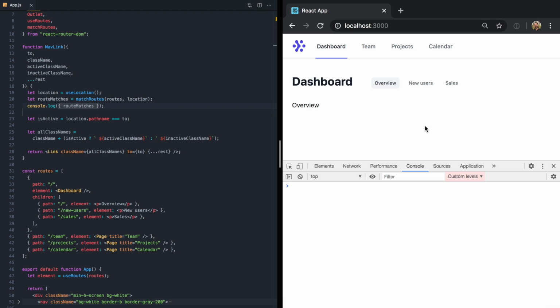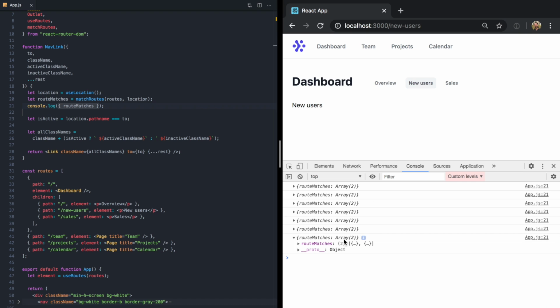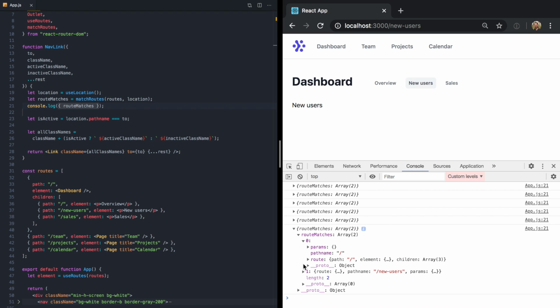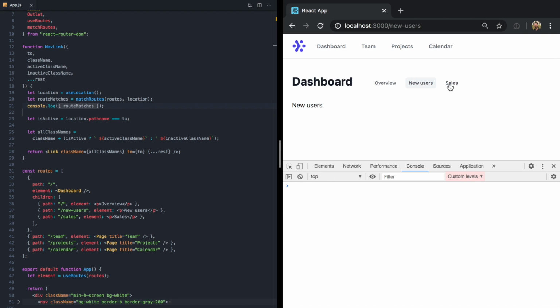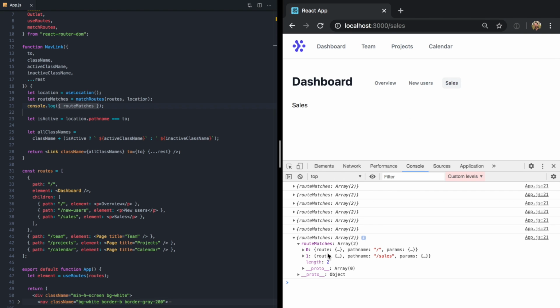So if we were to flip over to new users, we're going to see, again, the root route here for dashboard is matching. So again, conceptually, that's kind of what we want for this link right here, right? This is always matching because these are always children of this. And then the second match here is for /new-users. And then again, we would expect to see sales match the third time. And we do. So conceptually, isActive is not really if the location's pathname matches this. It's if any of the route matches match against the 2 that we've passed in.